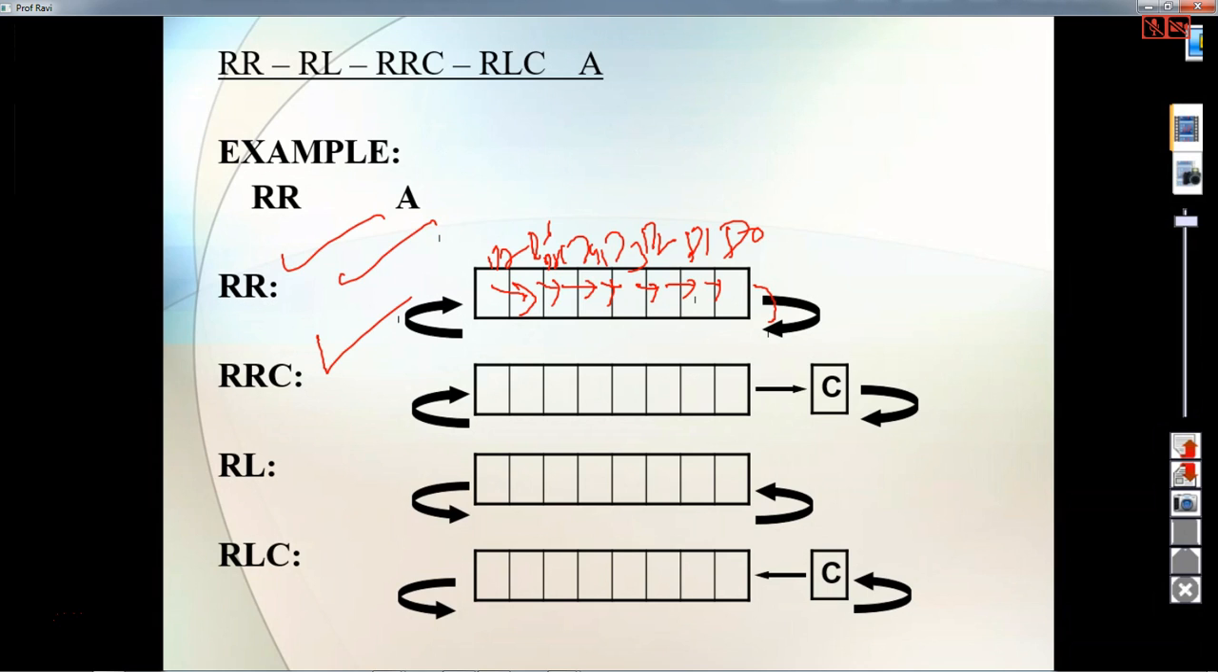So rotate right through carry. Here it will rotate right. So the D0 will go to carry and the carry flag content will go into D7. And similarly you have rotate left and rotate left through carry.